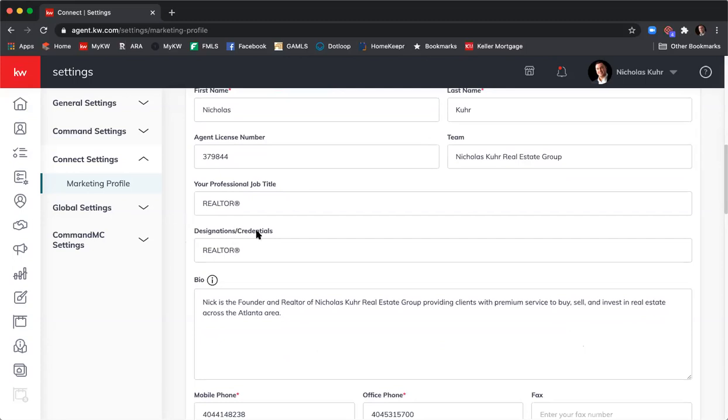Now, if you have any designations or credentials, you can add those here. So I only have Realtor, but if you have gone to any extra training, maybe a buyer specialist, a listing specialist, a green home specialist, any of those types of credentials, you can add those here as well.